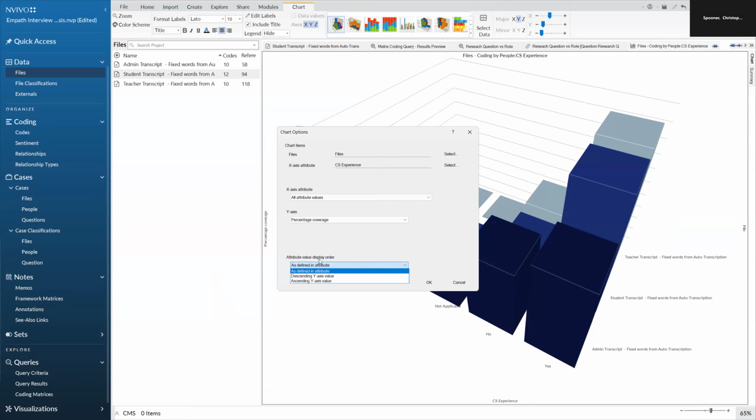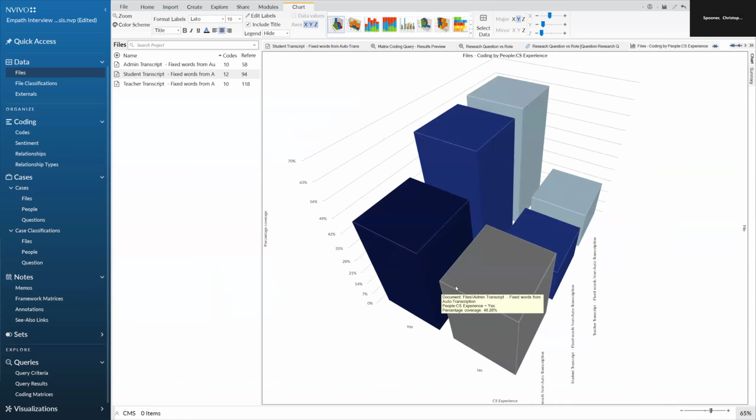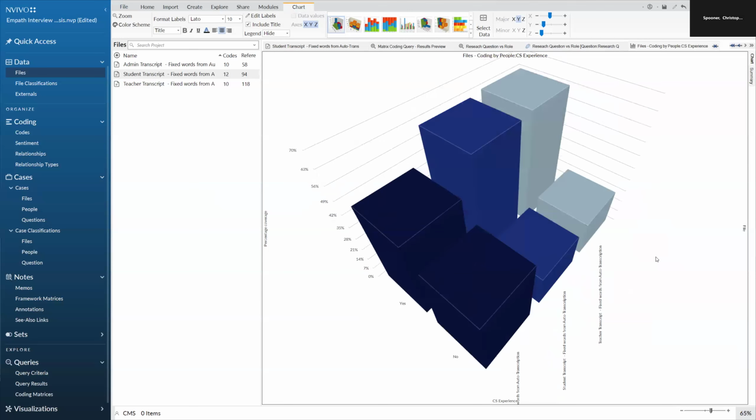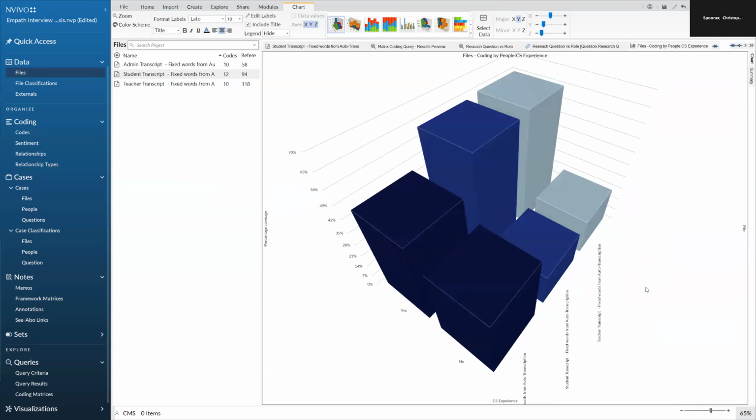As attribute display order, I can change that. Percentage coverage. I said all attribute x-axis all attribute values. I'm going to do selected. Oh, except unassigned and not applicable. Now remove those. And let's do descending. Let's try descending y-axis. Ah, that's much more visual. So by monkeying with those, I can get much better things.